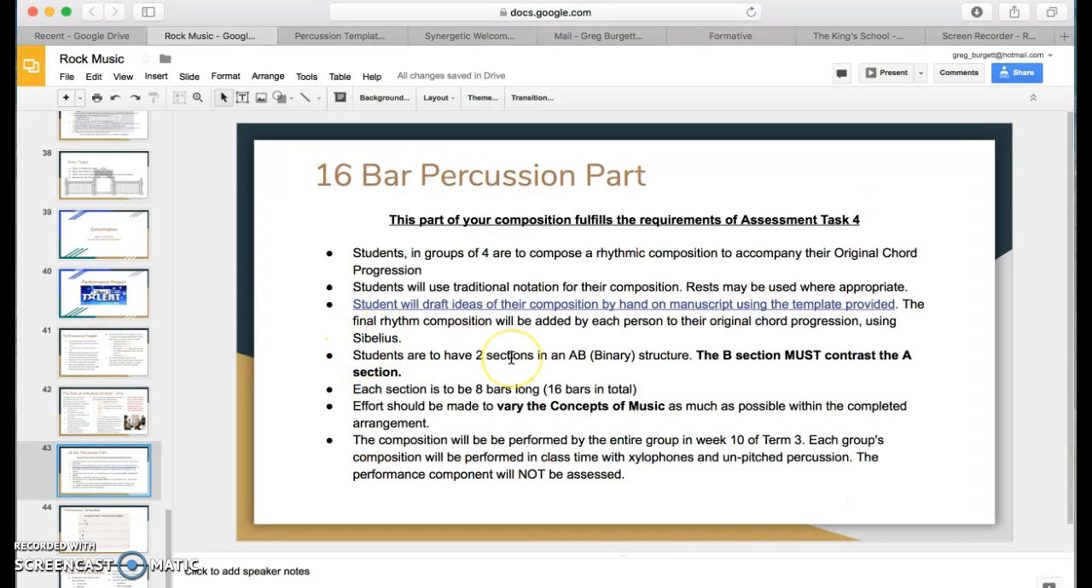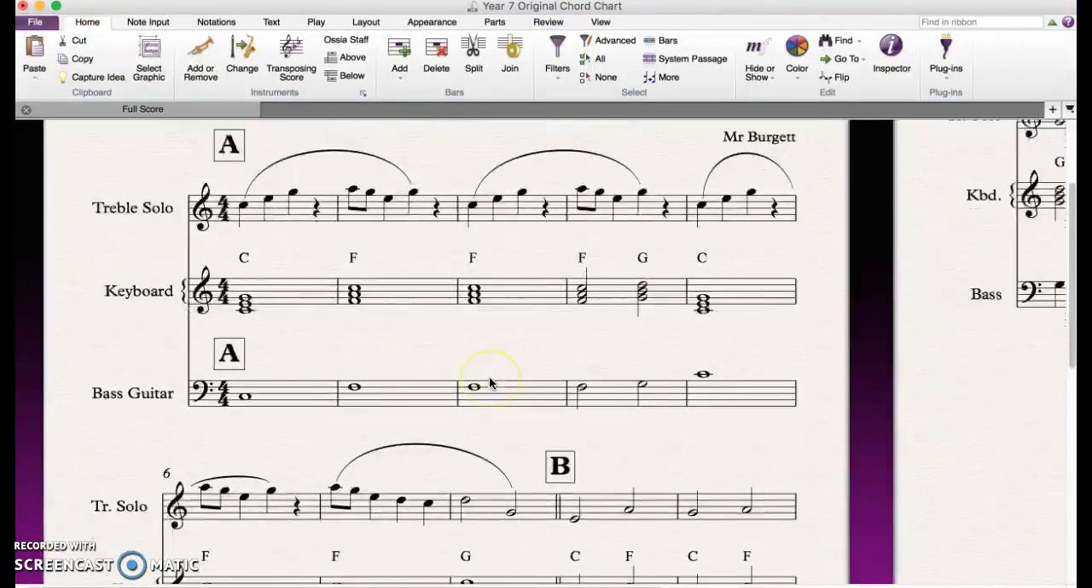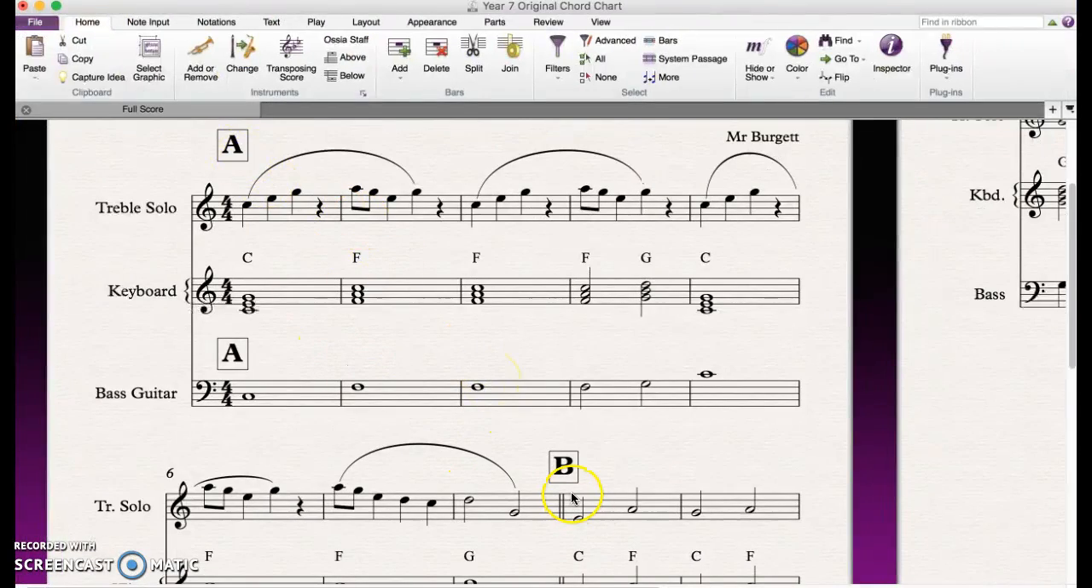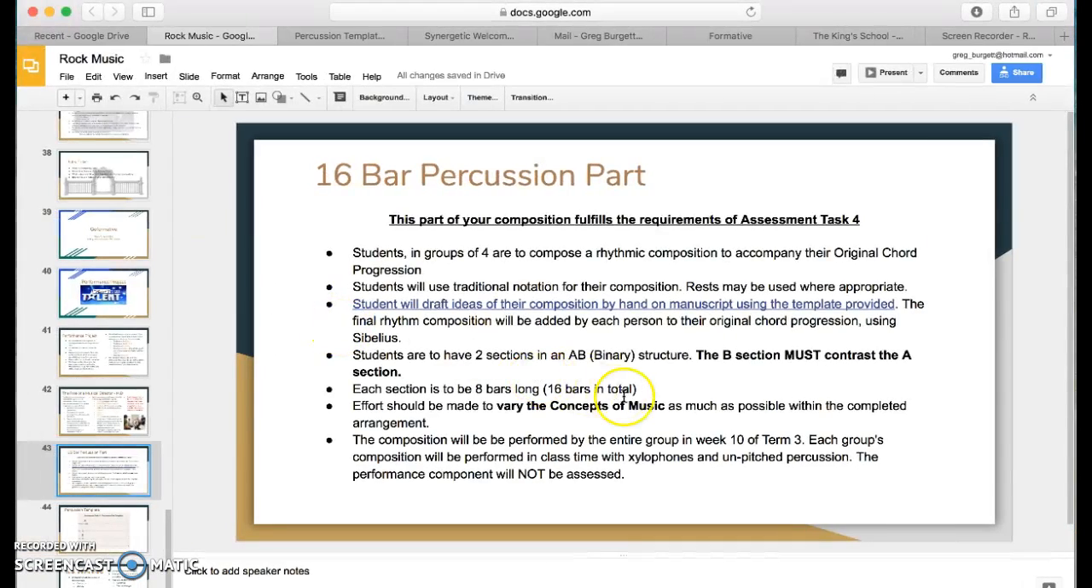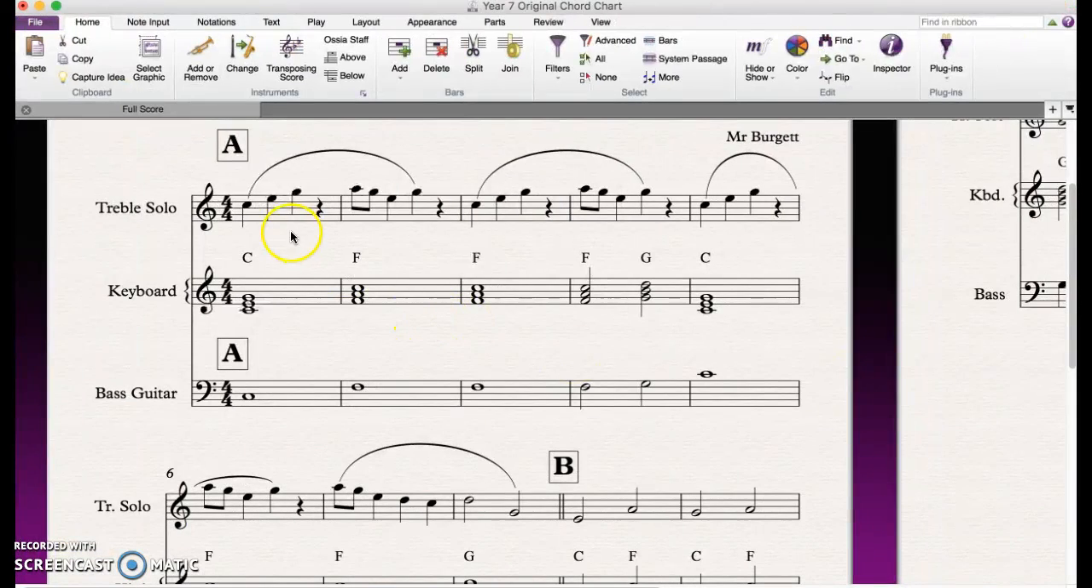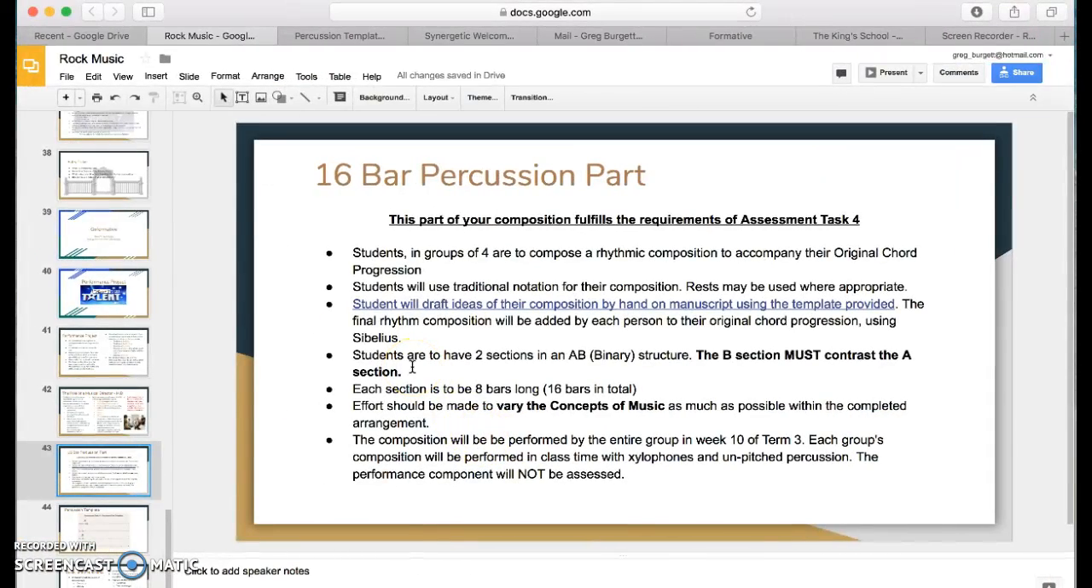You're going to have 2 sections, A and B. That's pretty easy on your charts because you've labeled them A and B. Each of those sections is 8 bars long. And each section has got to be contrasted. So just like your A melody and your B melody that you wrote last week, your percussion part should have an A percussion rhythm and a B percussion rhythm. There should be a little bit of variety in there, but not so much variety that it sounds crazy and messy. So a little bit of variety in amongst all those parts.